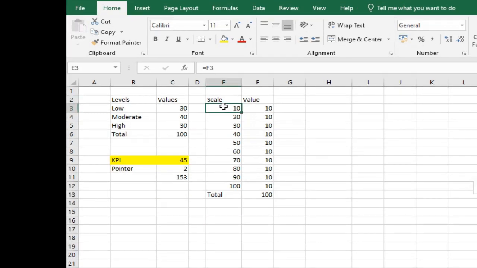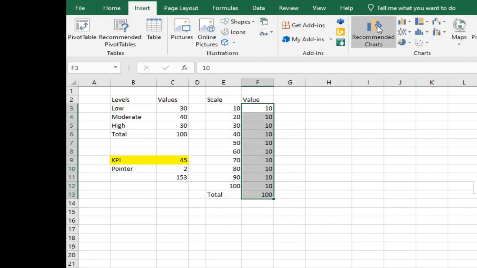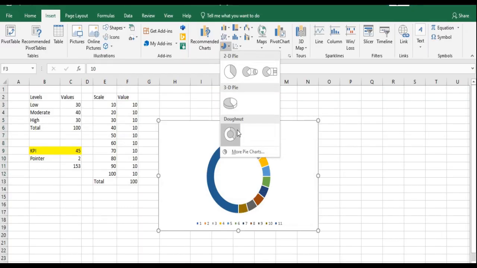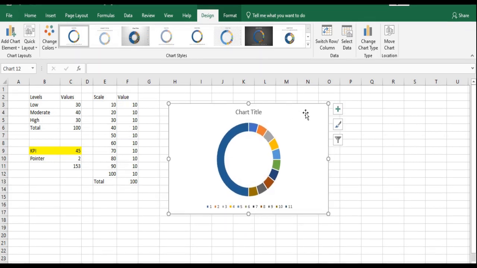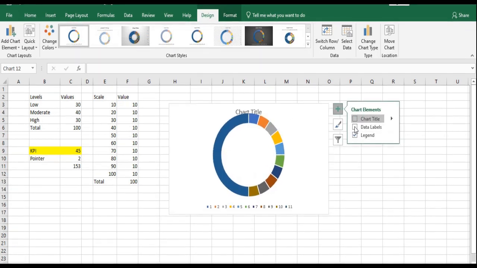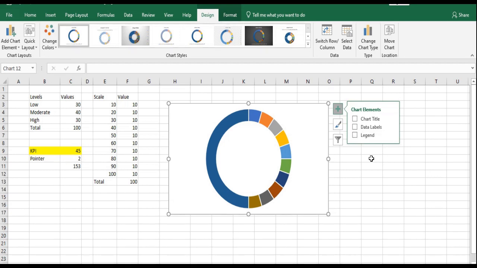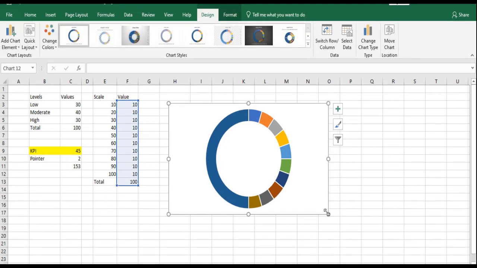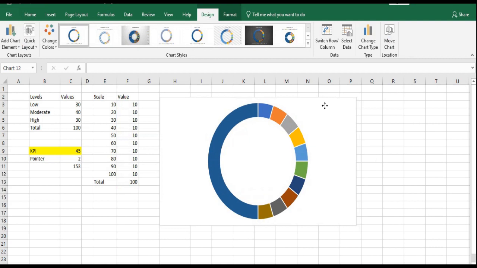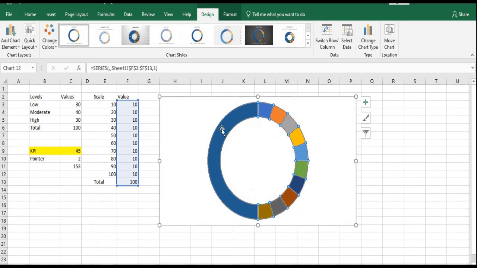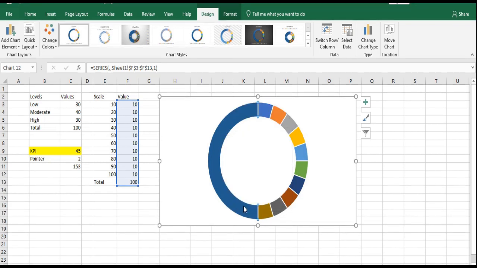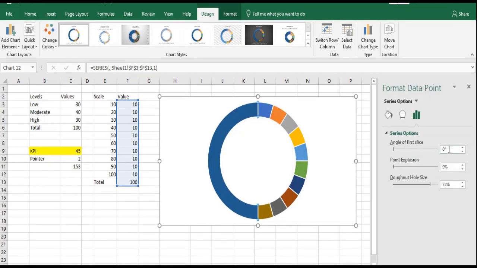This data table here will be used to represent the scales in our dial chart. So let's select this data series and insert a donut chart from here, like this. I will remove the chart title and legend for now and change the size. Now we can change the direction or the orientation of the chart by clicking on format data point and making the angle as 270 degrees.